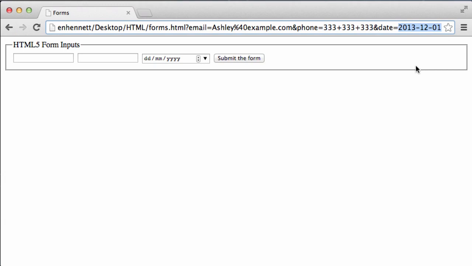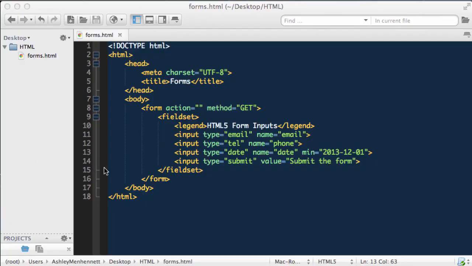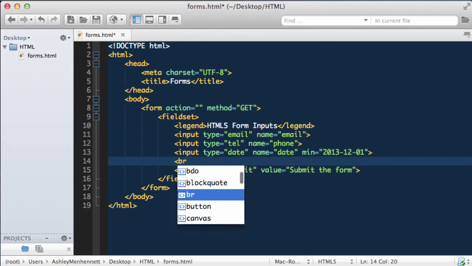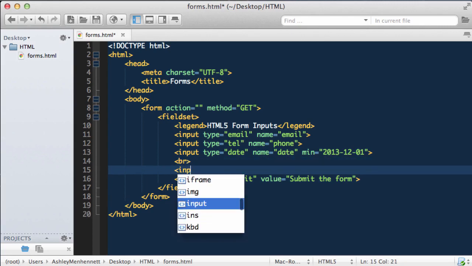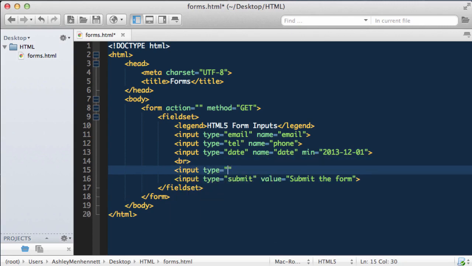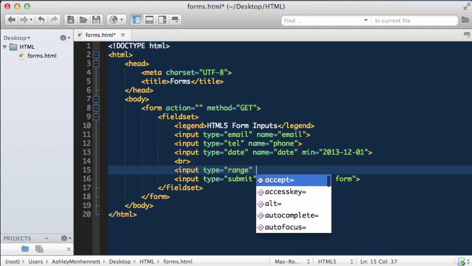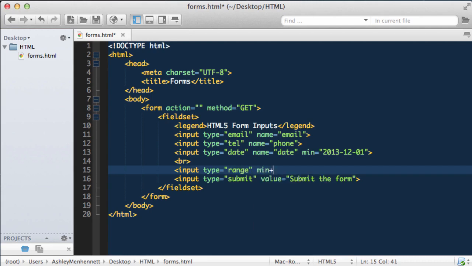So now let's take a look at another kind of input. This is an input of type range, and this is very cool. So we'll have a line break just to separate it, then an input of type range. And our input of type range takes a min and a max attribute. We're also going to pass in a name. We're just going to call it scale. So this could be something of a scale of, say, 1 to 10.